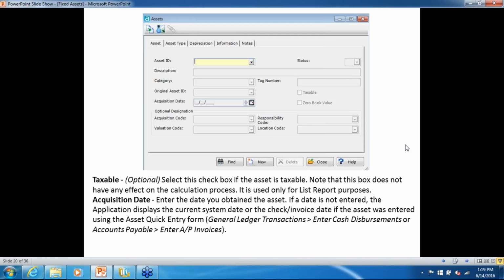depreciating it. I have seen cases where people have acquired an asset but have not started depreciating yet. So, when did we acquire this particular item? Again, when we go to the depreciation tab, that's where we tell the system when to start depreciating it. But the acquisition date has nothing to do with the depreciation date.